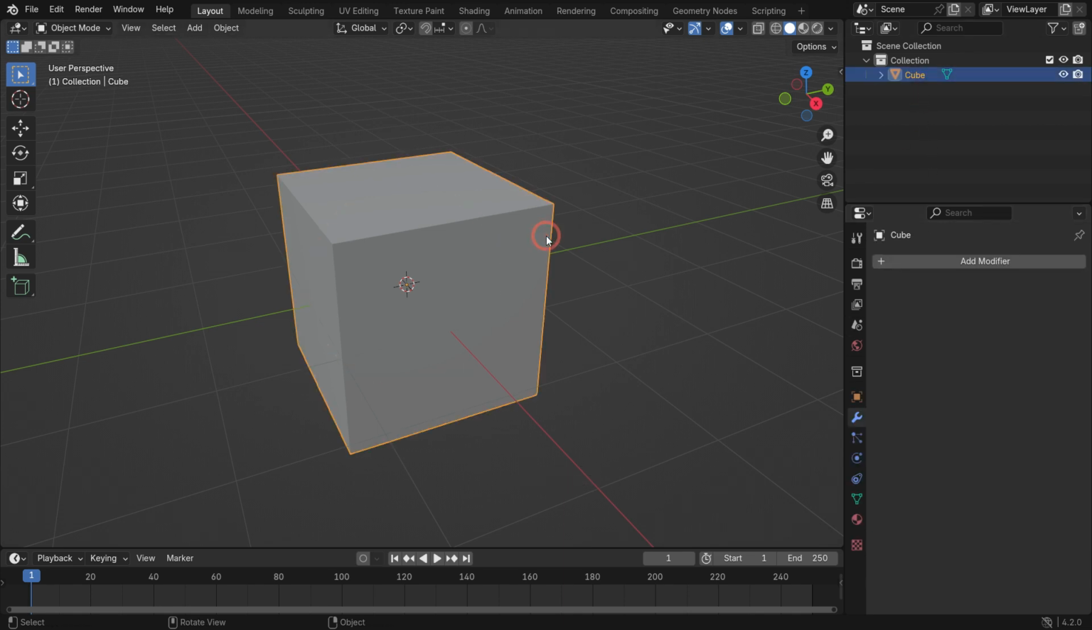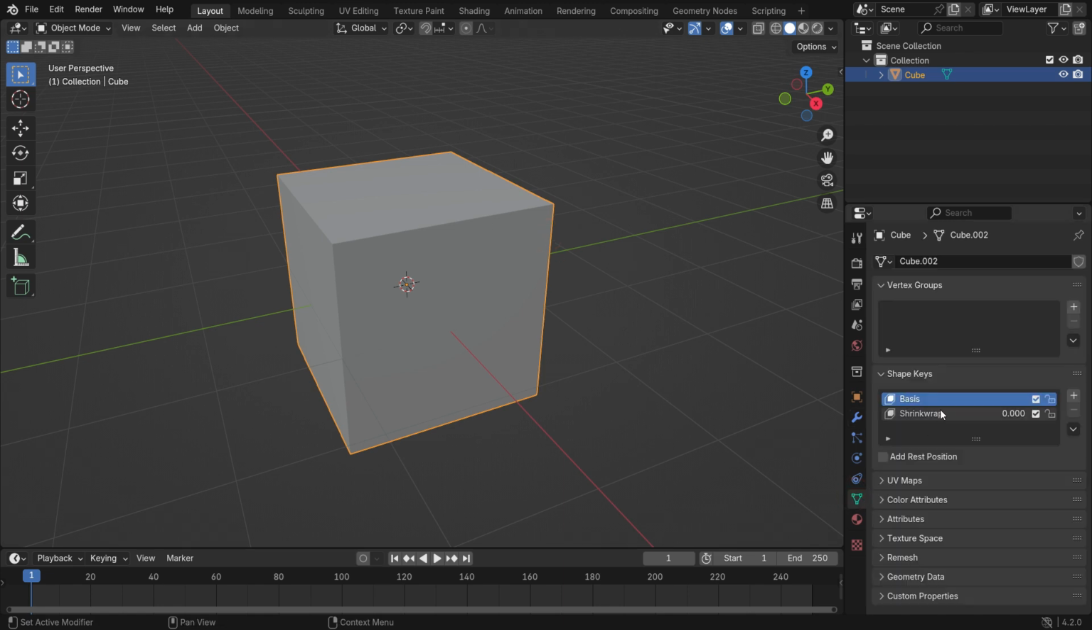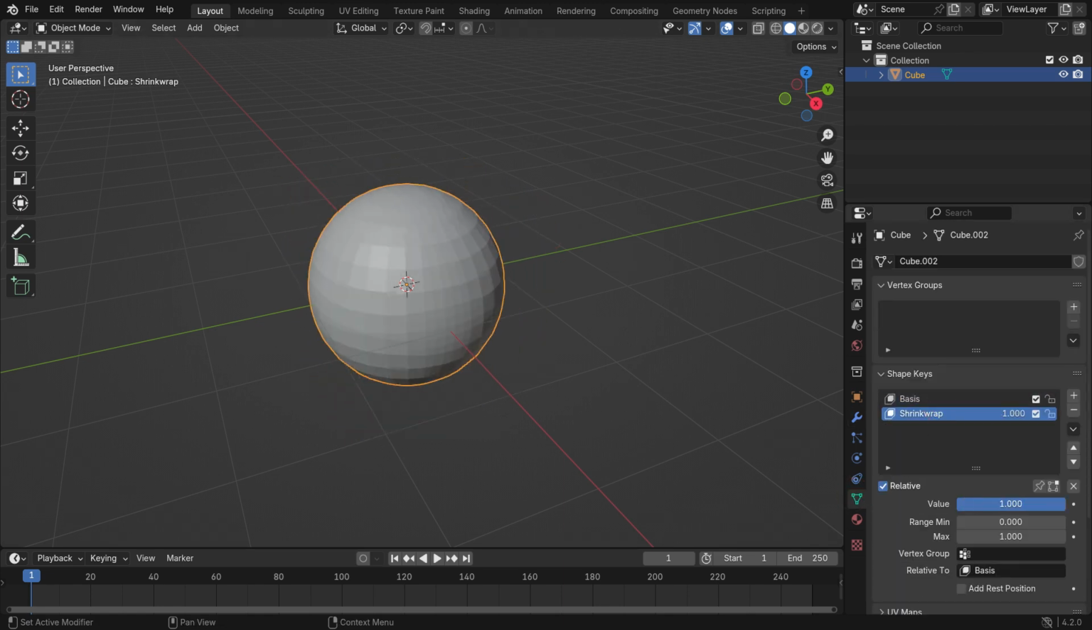Select the cube and go to the Object Data tab. Select the Shrink Wrap Shape key and slide the value to 1. That's it.